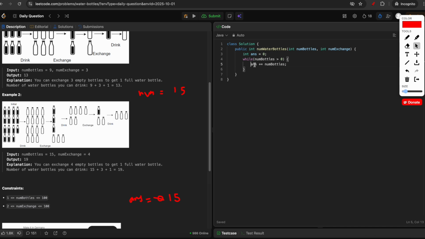Now after drinking these 15 bottles, we will have this many empty bottles. So let me also take an empty variable. Since we have 15 empty bottles, we can exchange them. Out of these 15, we can exchange only 12 bottles. So 12 divided by 4, we'll get a total of 3 bottles. So the new full bottles we can get by doing empty divided by num exchange.